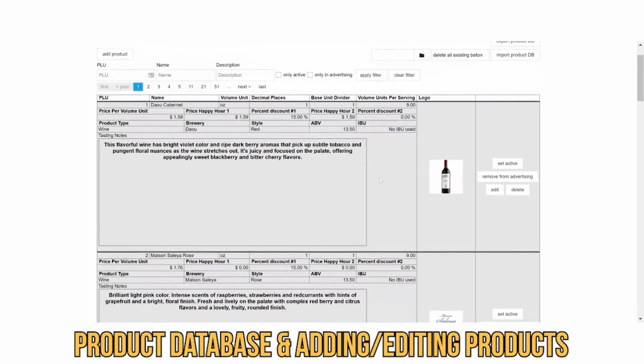Right here we have a Cabernet. Currently it's deactivated. This gray background means that the product is deactivated, which means it still lives in your database but is not available for selection out at the screens. It helps keep the export of data clean and fast.